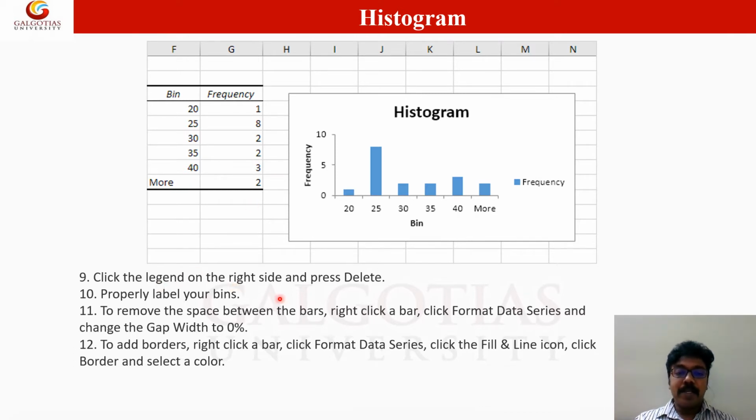By clicking the legend on the right side, you can delete the content, and if you want to label the bins, it should be labeled properly. And to remove the space between the bars, right click a particular bar, choose format data series, and change the gap width to 0.